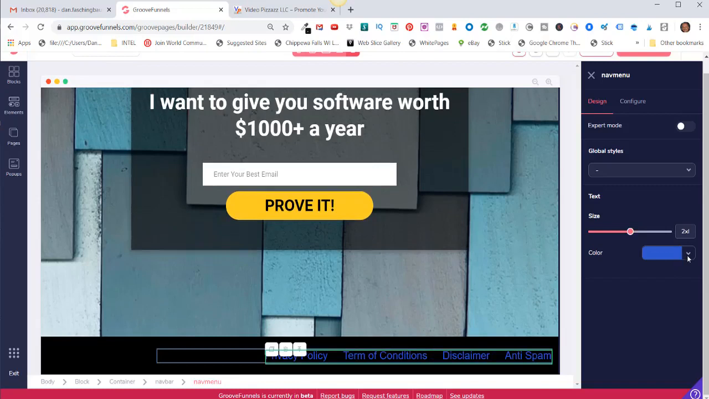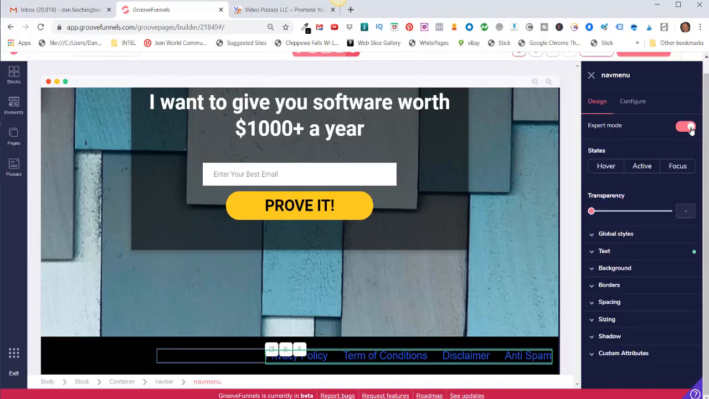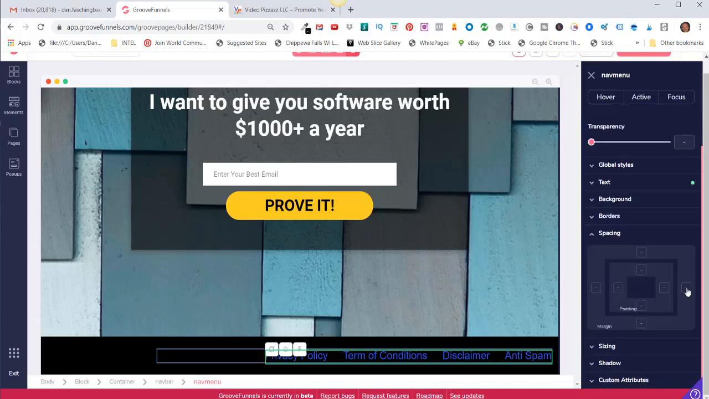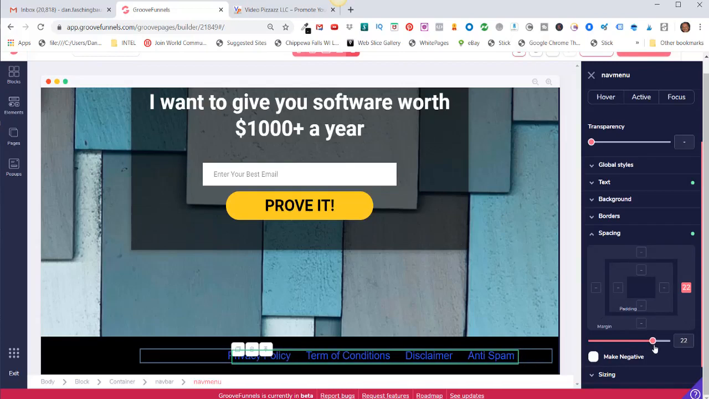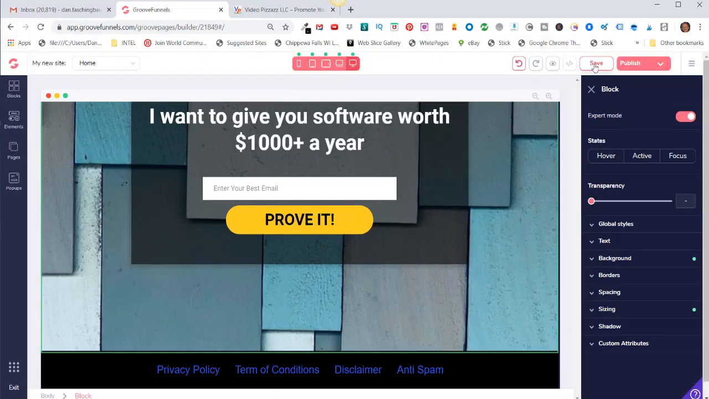You can change the color of it. Here's global styles. You can turn expert mode on. And then you see all these other features here. You can select spacing. You can select this guy here. Slide this guy over to center him, something like that. Just make sure you come up here and save it when you're done.